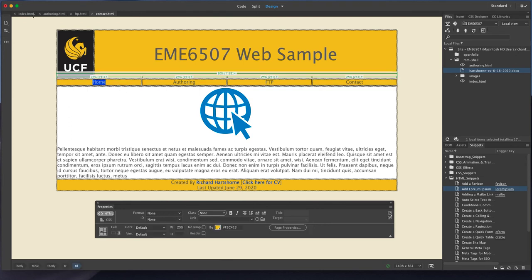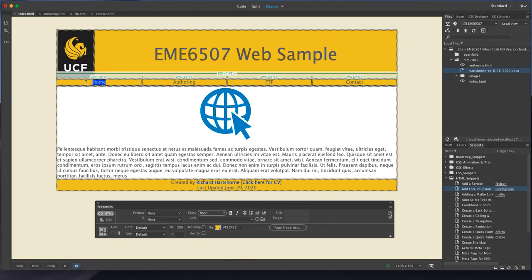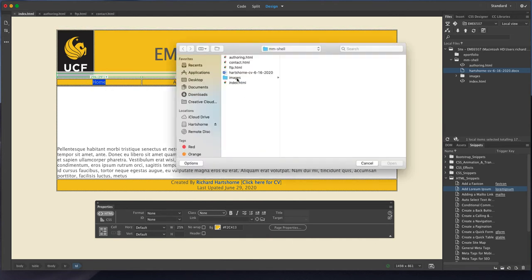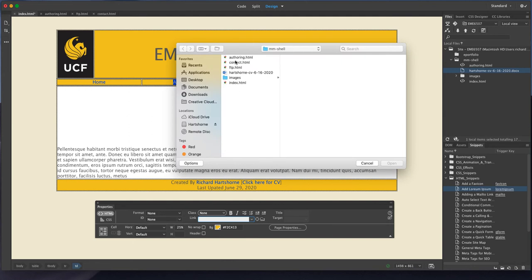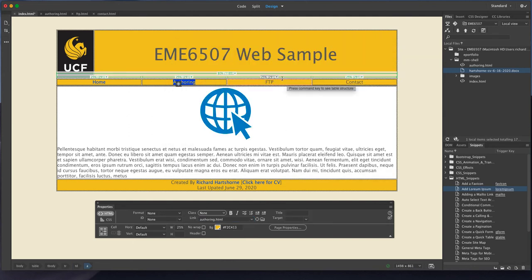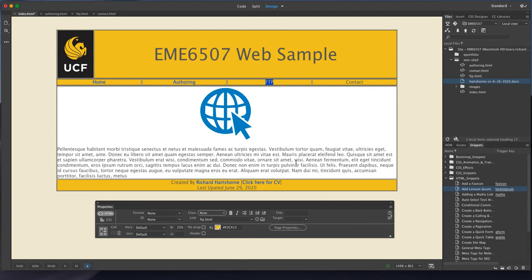So now we want to make sure we're on index. Okay. And we click home and we go down to our link and we just select link and we want to link to index. We want to go to authoring, go to our link, select the folder, go to authoring, go to FTP, go to link, select the folder, FTP, and go to contact.